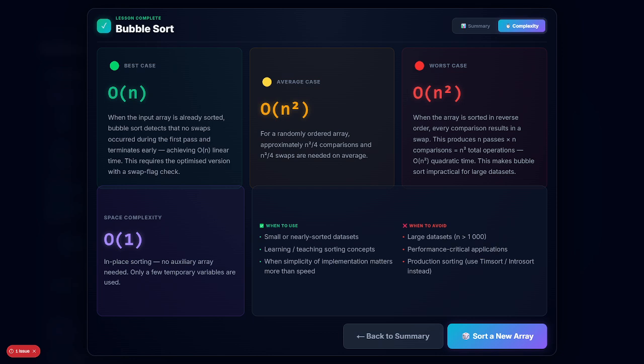When should you avoid bubble sort? Avoid bubble sort for large datasets above about 1000 elements, where its order n squared time complexity becomes too slow. For production systems, prefer algorithms like timsort or introsort.